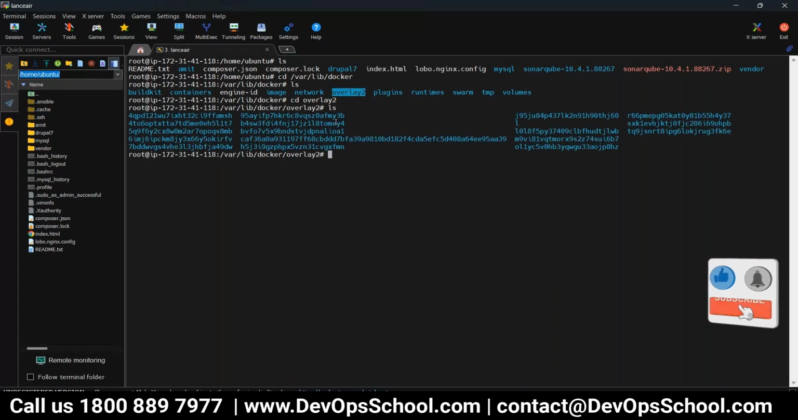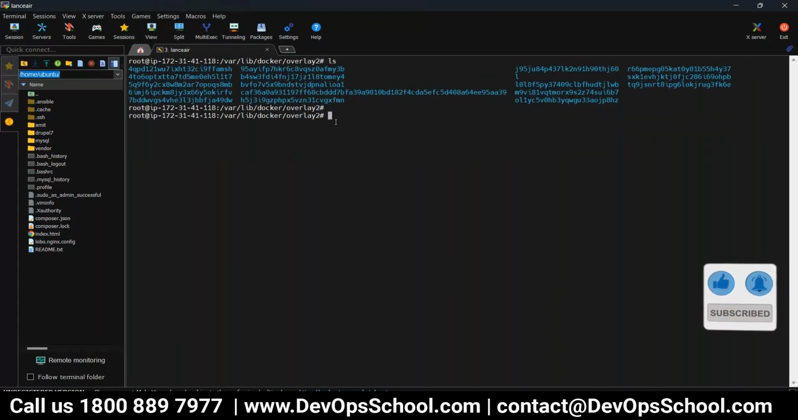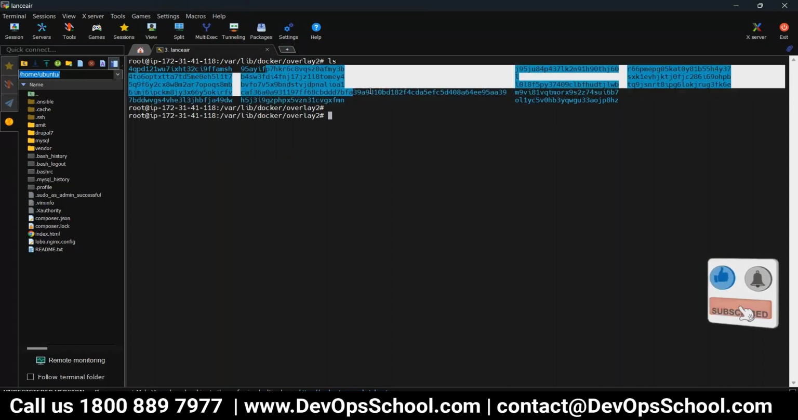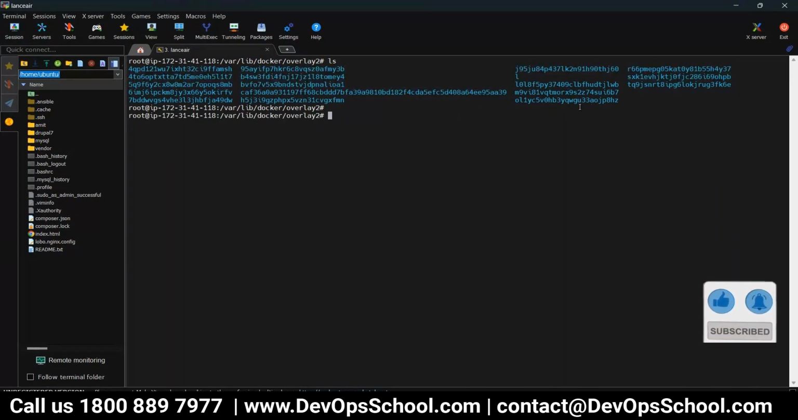Now you see there are a few file systems already there. Overlay2 already has some. I wanted to have a clean environment, so I will delete all these things. First I want to see the size, and I'm just checking, it is 4.1 GB. So I will just delete all the images, all these files, with rm -rf star.